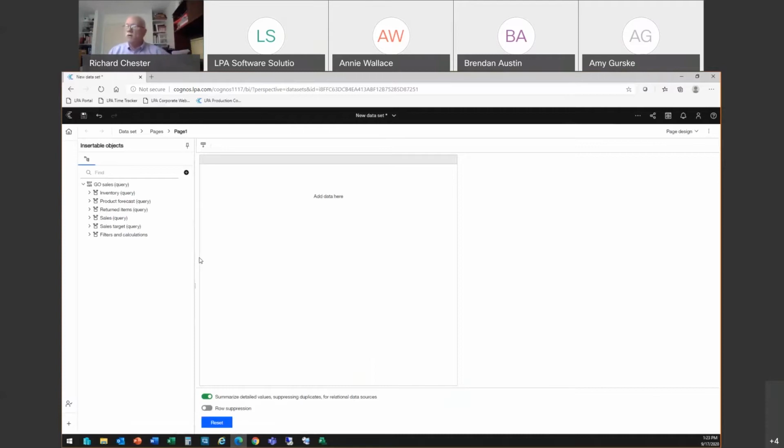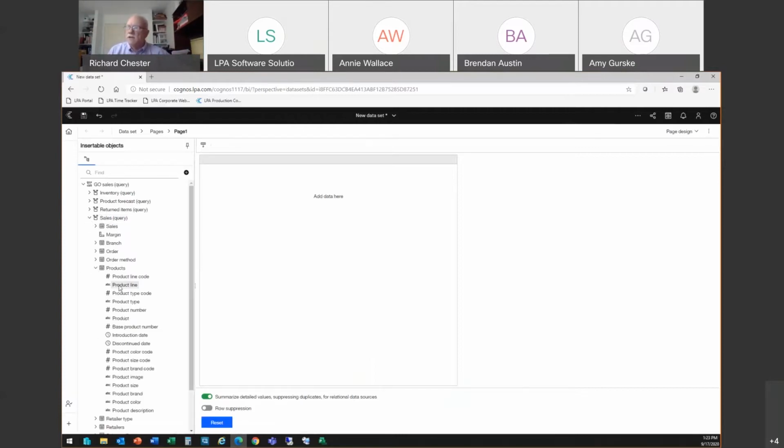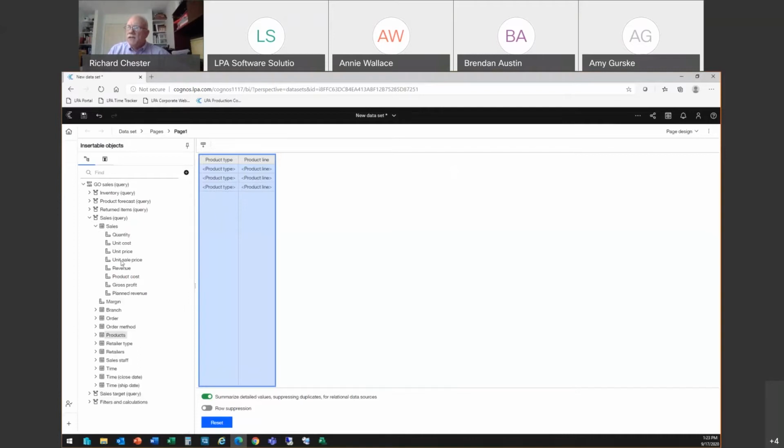Now, you could go very, very straightforward and simple and just drag data in from your package, right? So I could drag in product line, product type, and sales revenue, and I could run this data set, put it on a schedule. When it runs, it creates a table, and then I could point dashboards and reports to that table. So they're, again, super snappy as far as response goes.